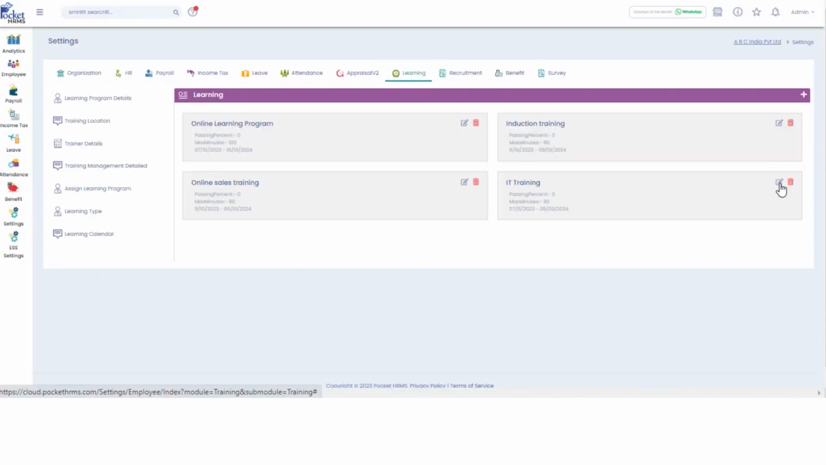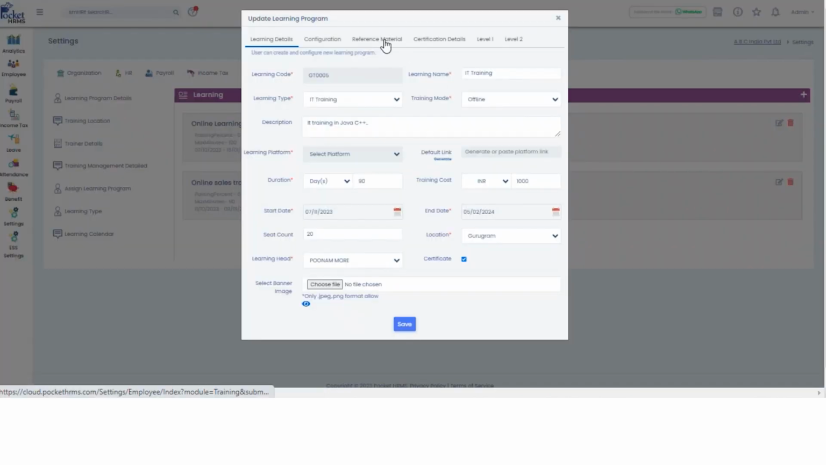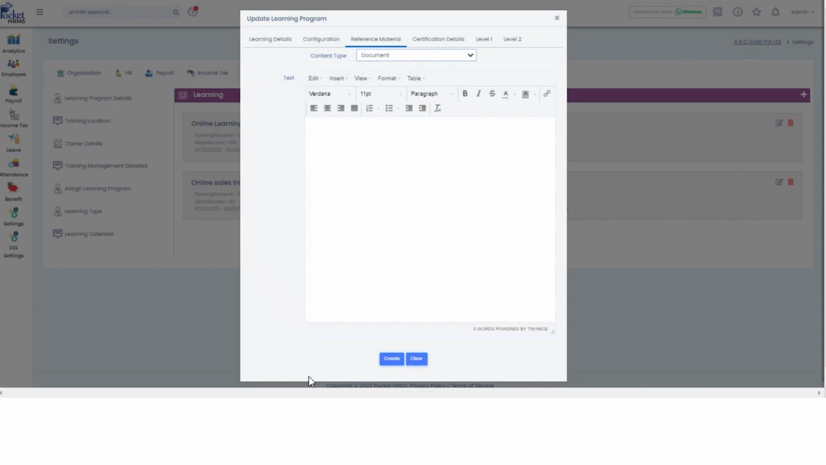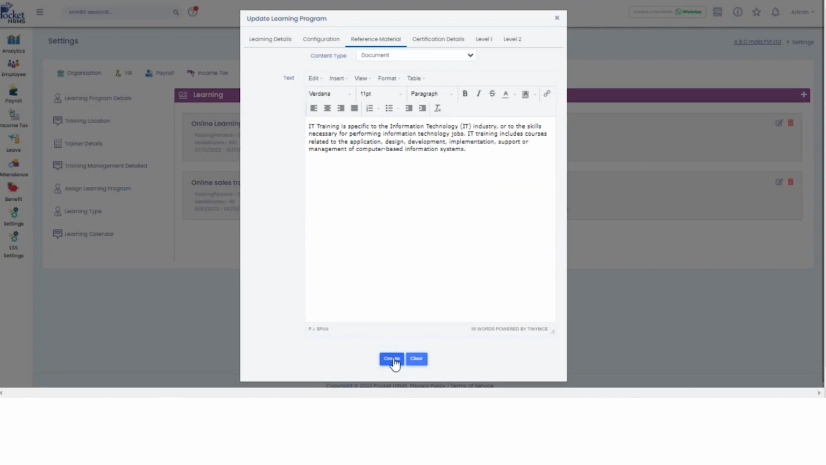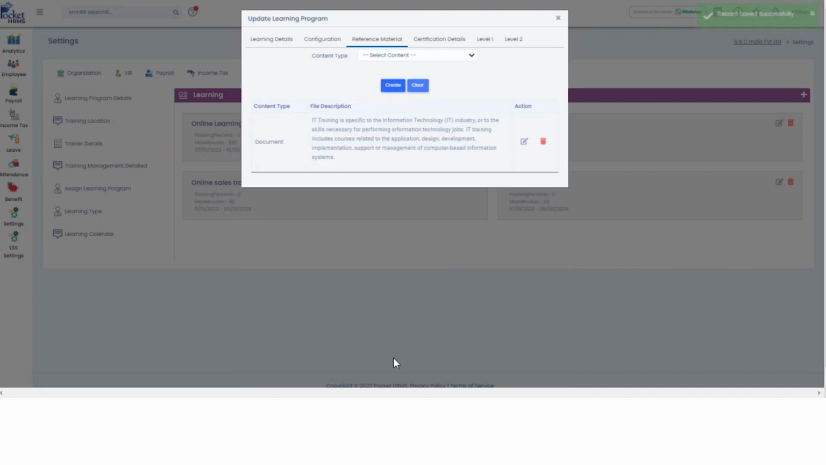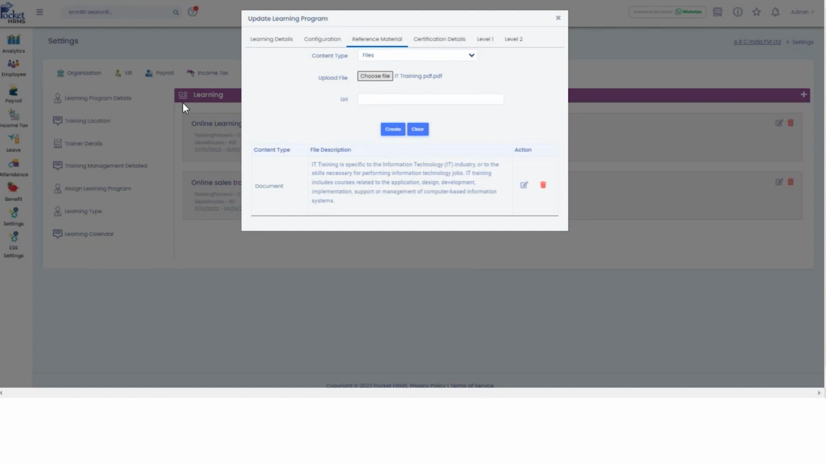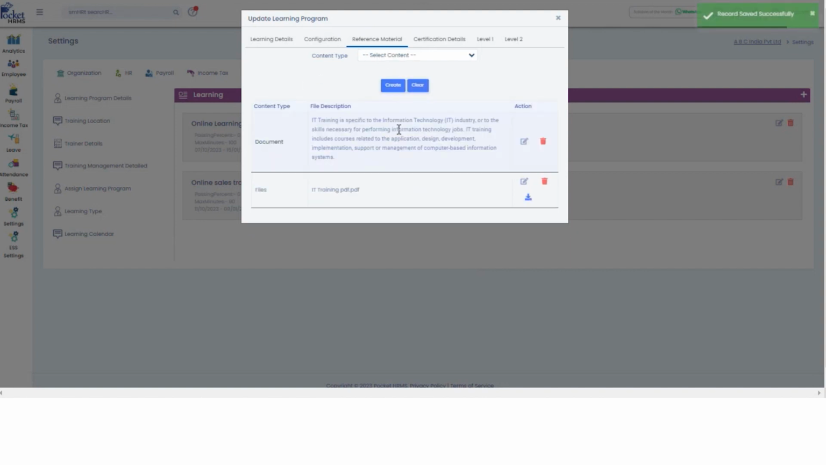Once the training has been selected, we can click on the Learning Details tab to view the training overview, while clicking on the Reference Materials enables us to view the reference material that we added. Now you can move on to adding the reference material by clicking on the Reference Material tab. Here, you can select the content type and select it as from your system or from a URL.